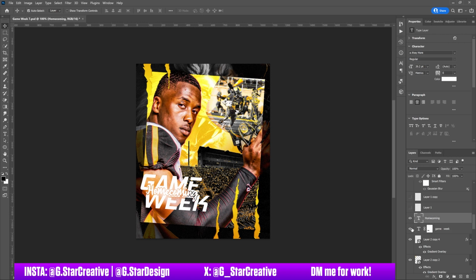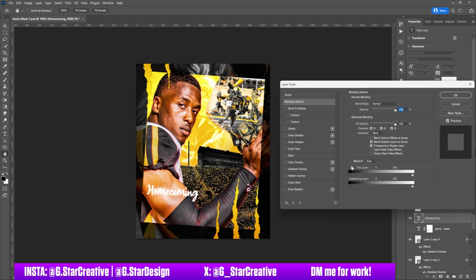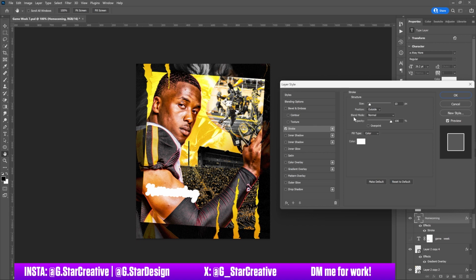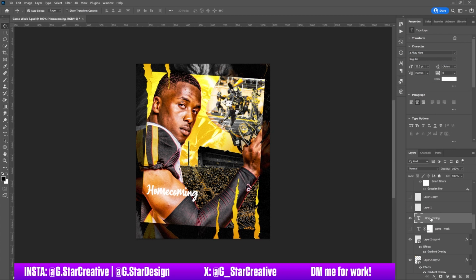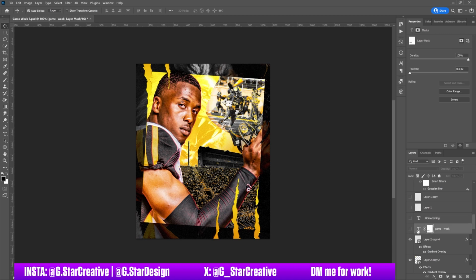So for this effect, you are going to have your text, homecoming, then you put a stroke on that. So basically that's what it looks like, 5 to 10 size, and then do outside. So that's what it looks like. And then once you have that, you convert that to a smart object. Then you control click that layer, and you come over here on this game week and make a layer mask. So then when you make that layer mask of that shape that you had, that's what happens.